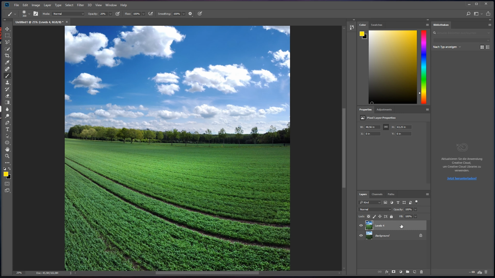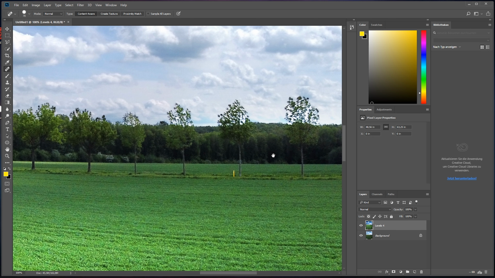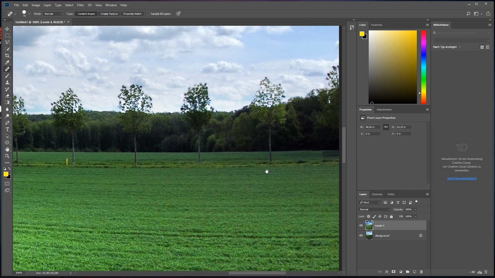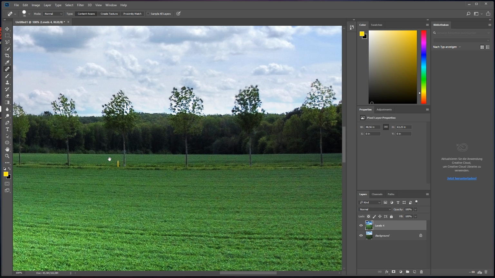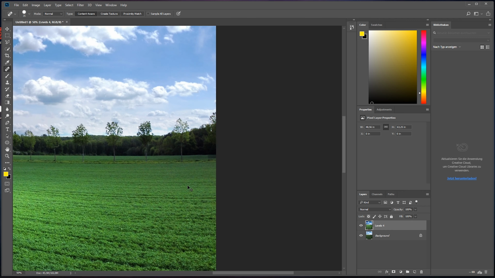Now it's time for final touches. I just want to clean up the picture a little bit, so go to the healing brush tool and remove all you want to remove. Just like so. And just like so. I know this is not very accurate this time, but it's only to show you how it works.